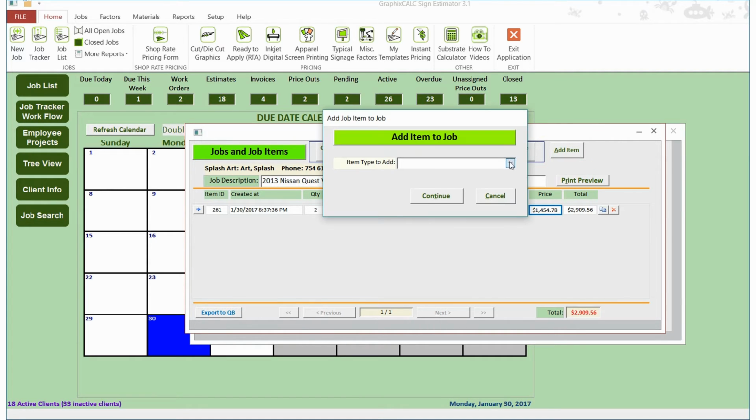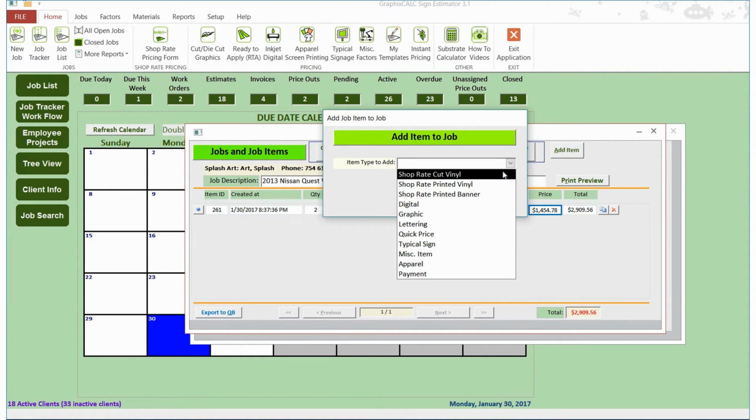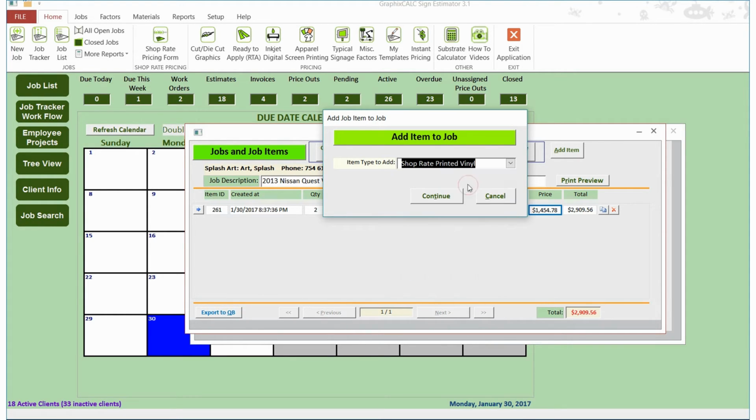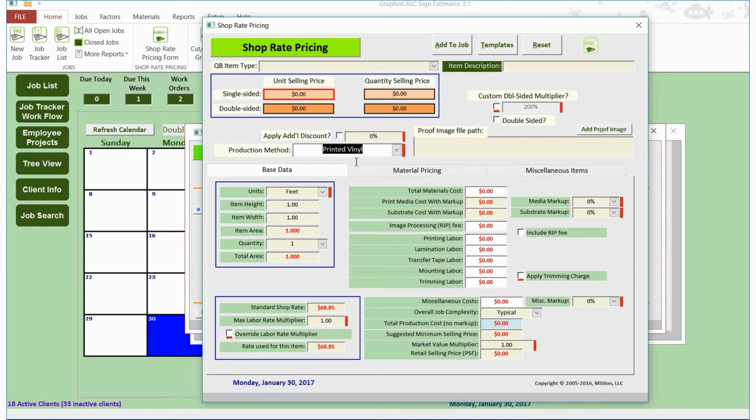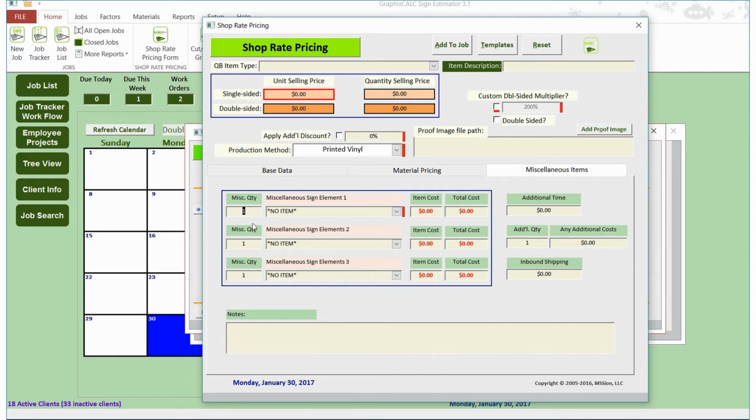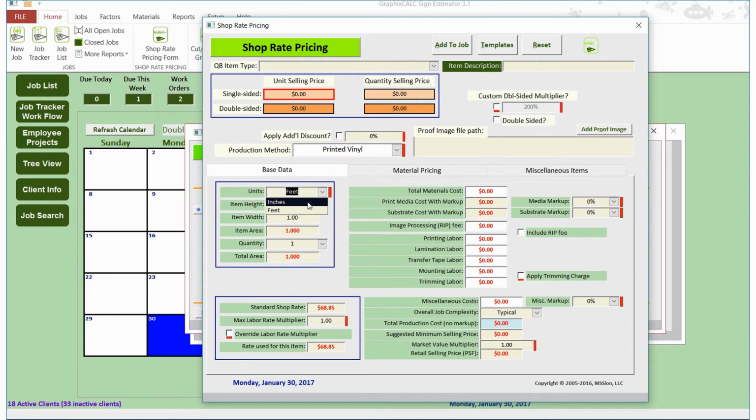So let's add item. We're going to go back to shop rate pricing form. As you can see here, here's our shortcut, and it's printed vinyl. Let's hit continue. Yeah, printed vinyl. Like I said, it's just a pet peeve of mine over here. Just going to get rid of those. I apologize for that. And let's put the measurements for the back. Call it the rear. And I have kept the measurements from before.